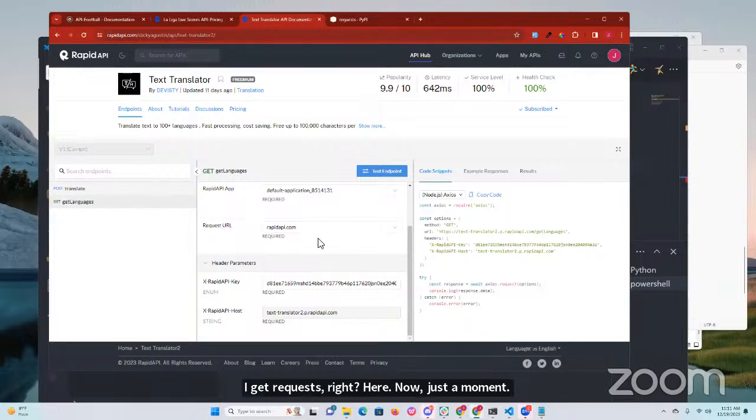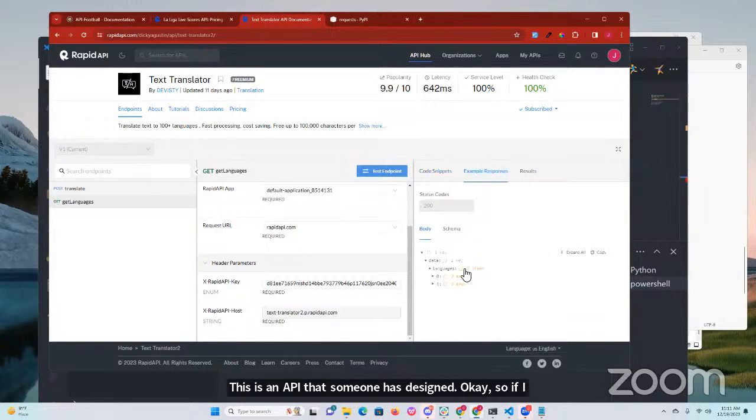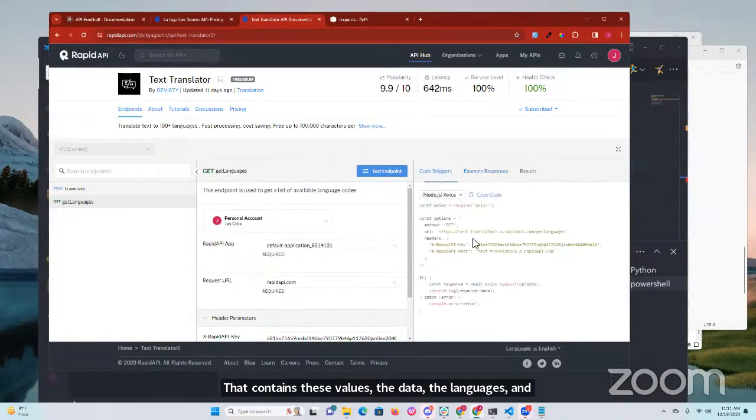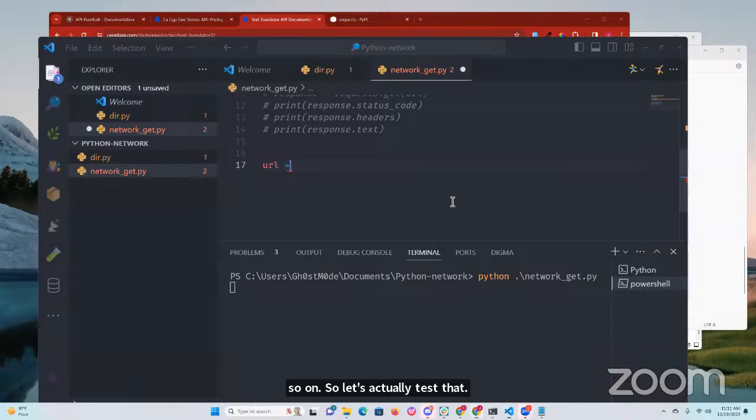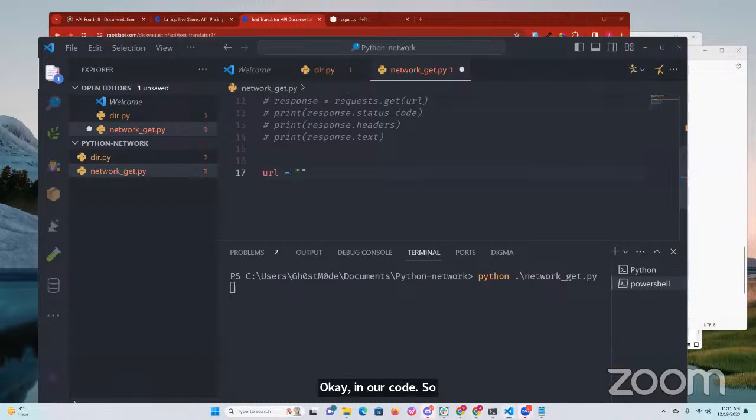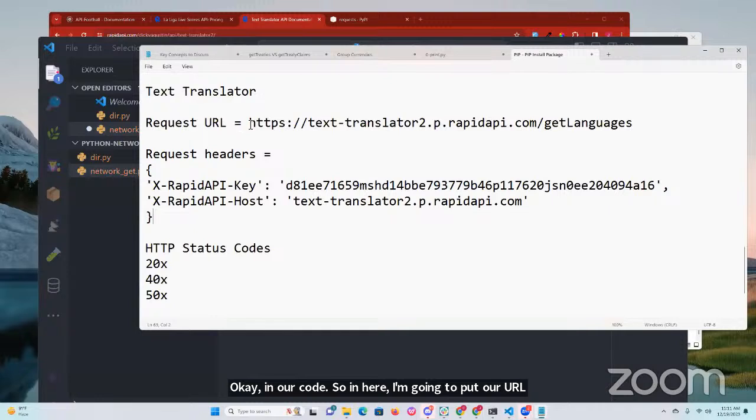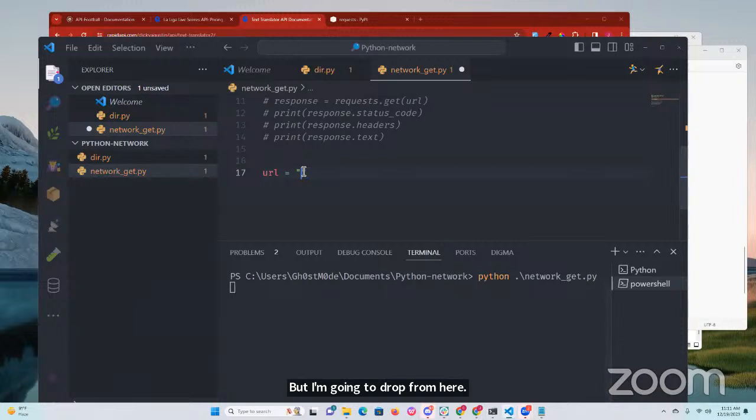This GET request here, this is an API that someone has designed, okay? So if I click on test endpoint, I should get a response that looks something like this, okay? So I'll get a JSON response back, which I'm going to show you in a second, that contains these values, the data, the languages, and so on. So let's test that in our code. In here, I'm going to put our URL, which I'm going to grab from here. If you're using the same thing as I am, you would have the same URL.